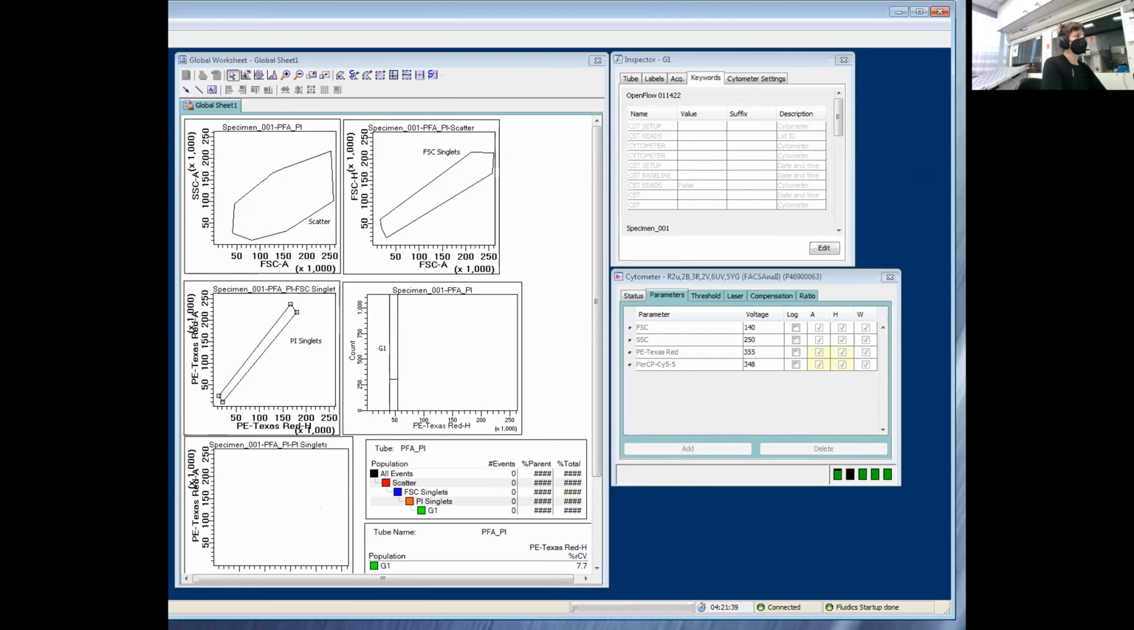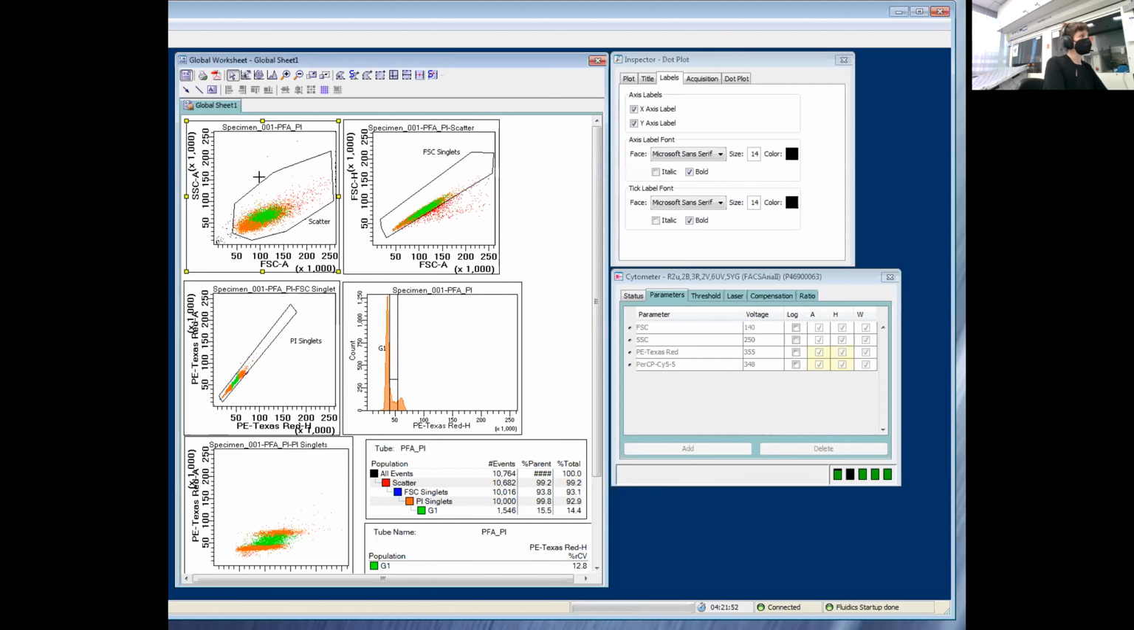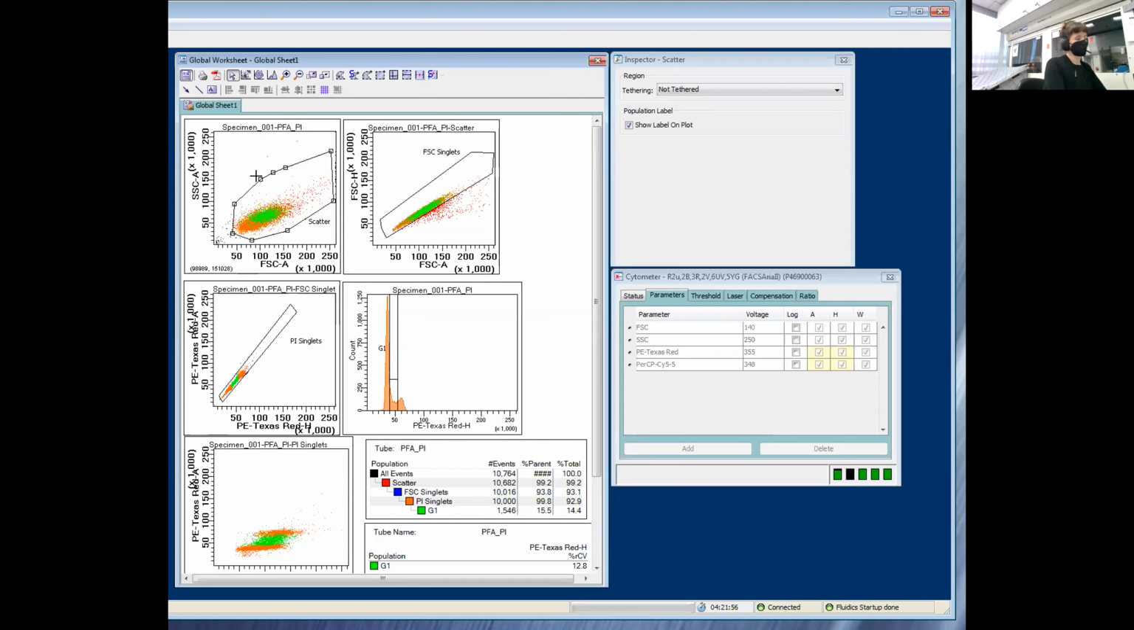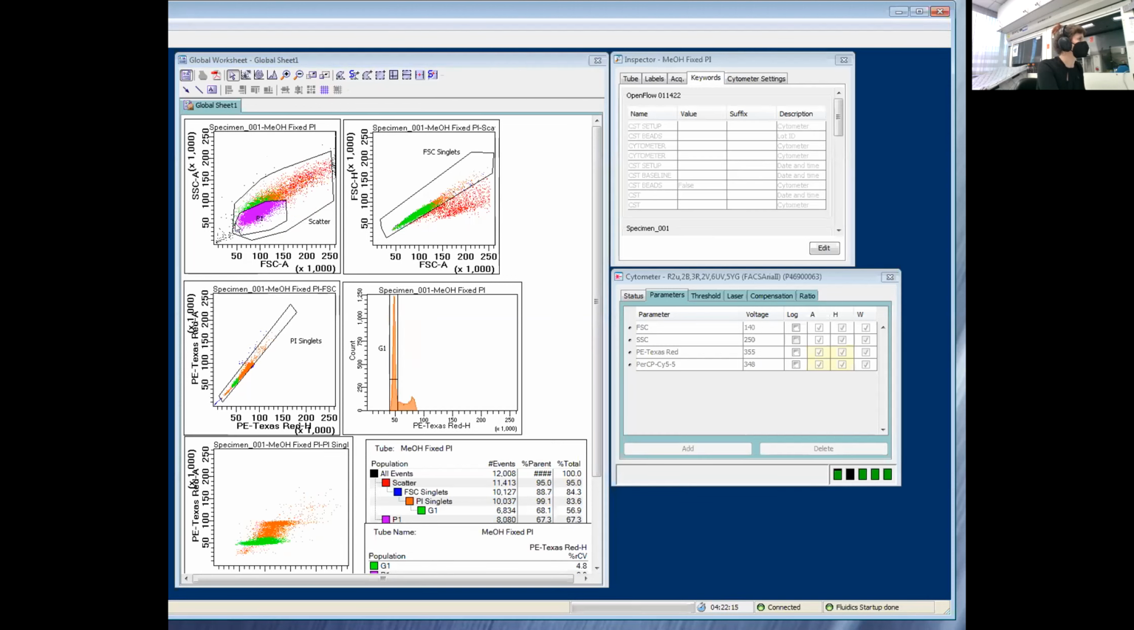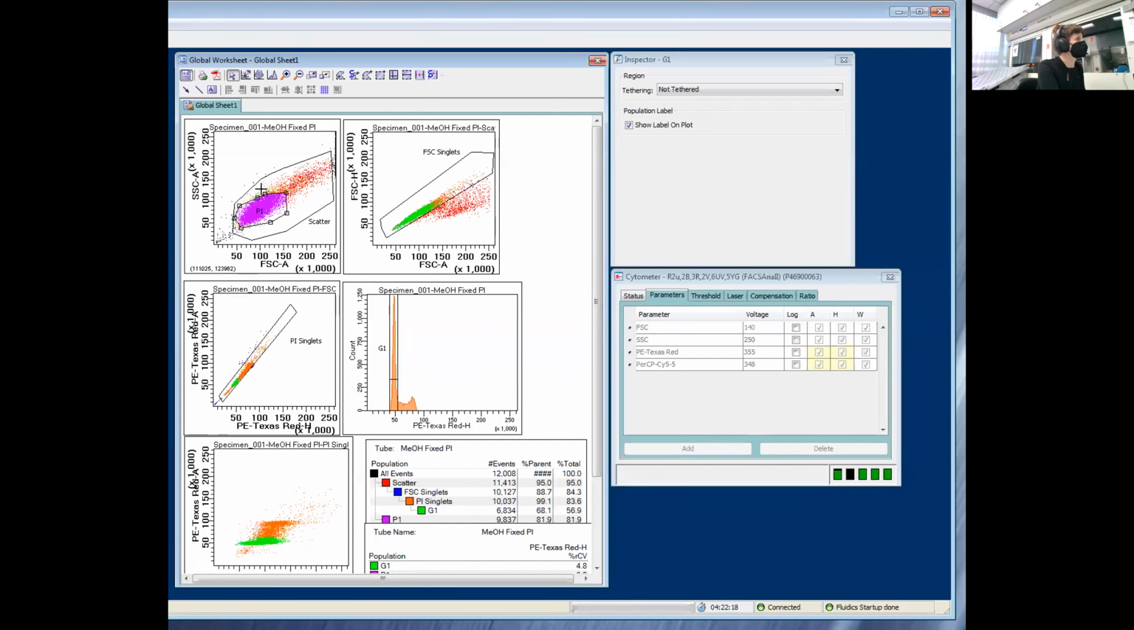And as we're recording, I want you to take a look at a couple of things. One is that the signal has shifted down a pretty significant amount. So we see that PI has actually drifted lower. And then what we also see is that there's a difference here in the scatter. So based on how you fix your cells, it can have an impact on the scatter profile of the cells. So if I have a really tight gate here on where the cells were with PFA, and then we go here to methanol, you can see that there is a change in the cells by scatter and where they appear.